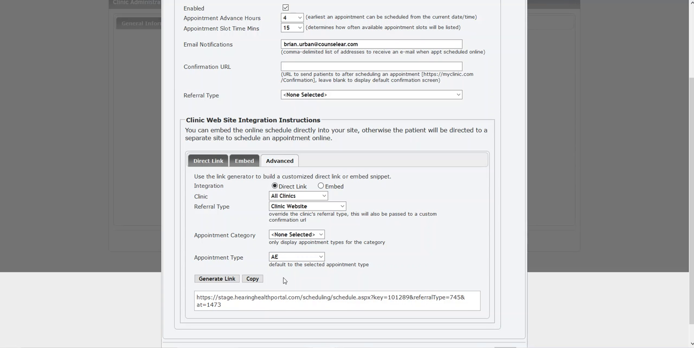So, and then you can move on. You could say, oh, great, I've got that link. Now I want to create another version that's specific to this appointment type, right? And then generate the link. They'll look very similar, but they are, of course, different. And as you go through, you can generate as many links as you want.